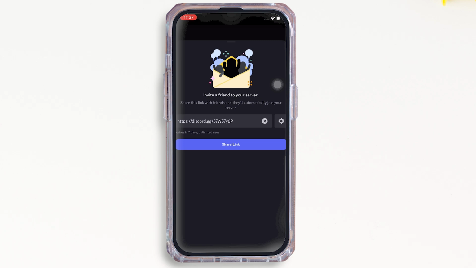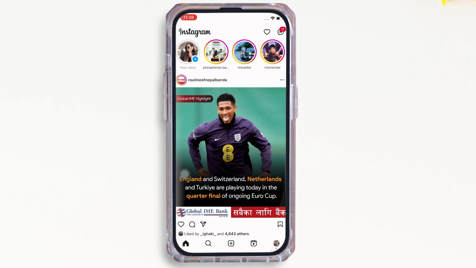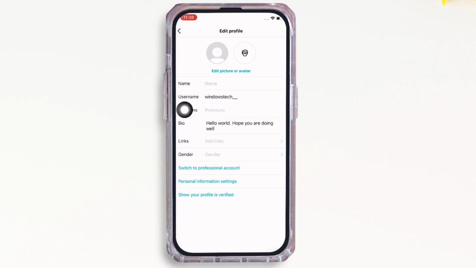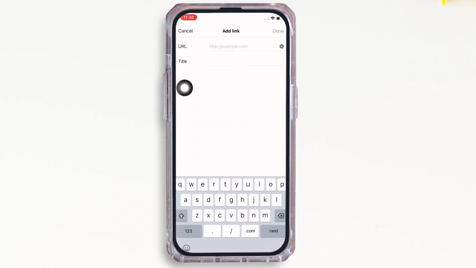Now, go ahead and open the Instagram application on your device. In Instagram, go to your profile and tap on the edit profile button you see there. Now, tap on the links option and further tap on the add external link option.